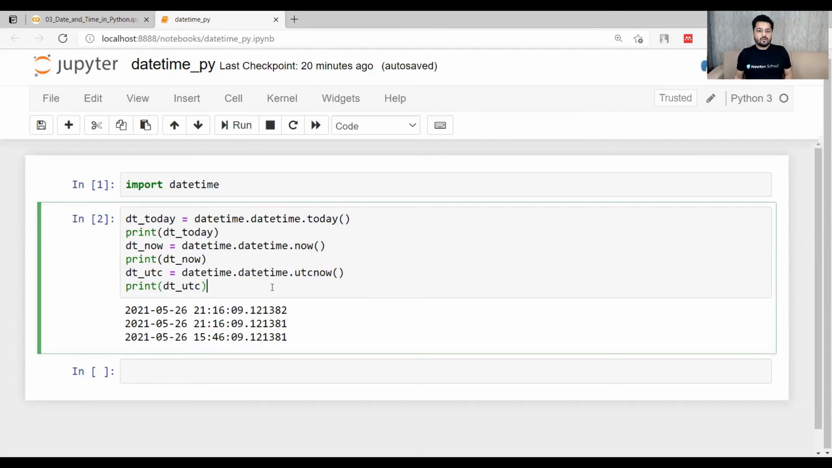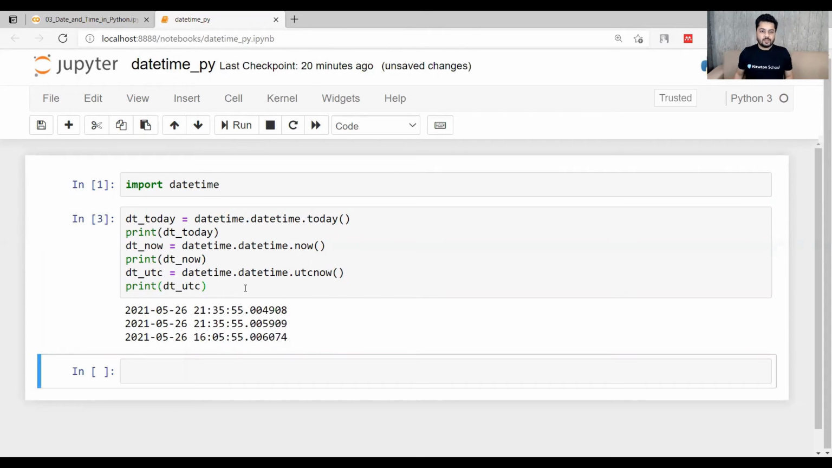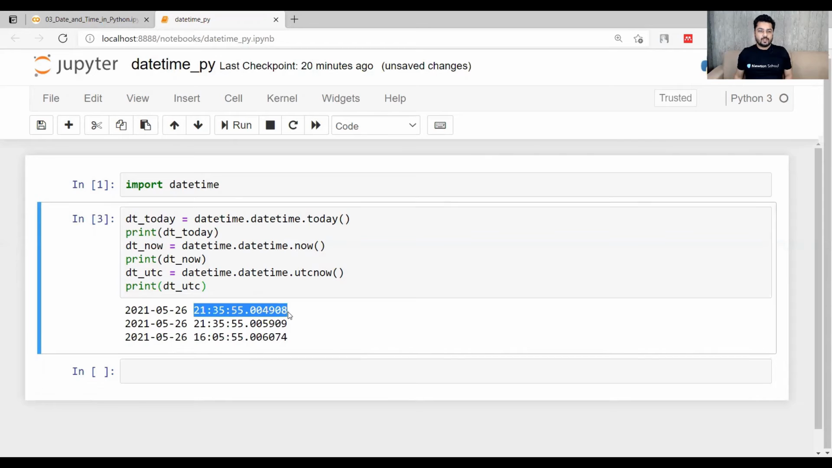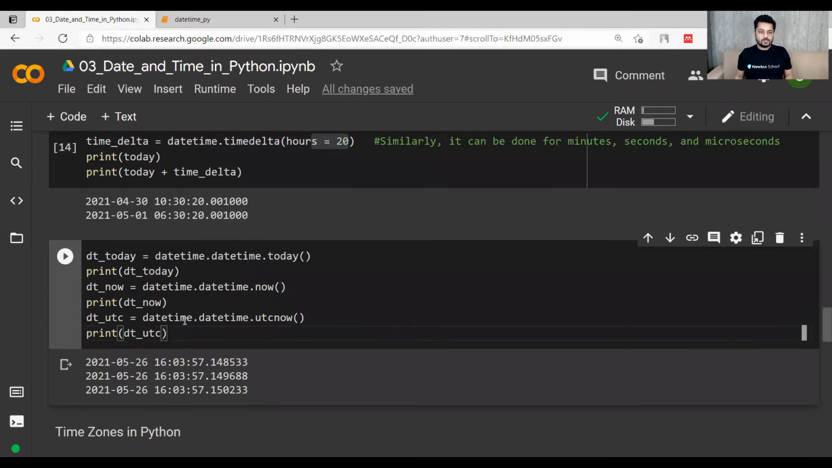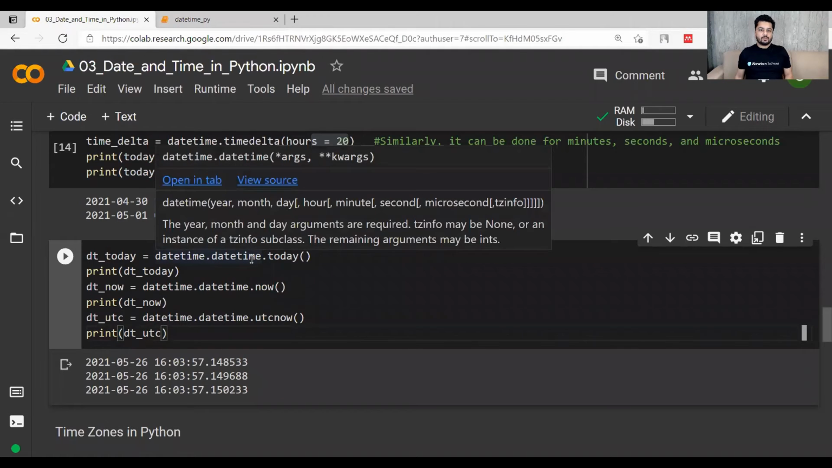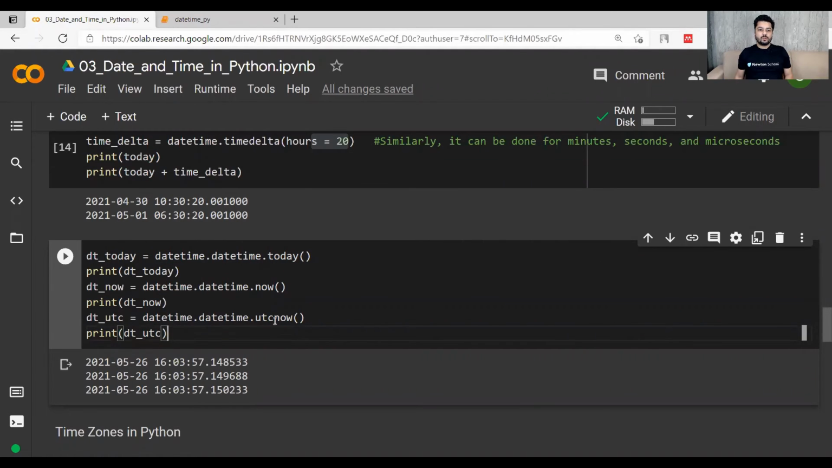UTC now is kind of a universal time, okay? So it is giving me 5:30 before the current time. If I run this again, obviously it will give me the current time. So it is now 9:35 p.m., and if you subtract exactly 5:30, you will get 4:05 p.m. Okay, coming back to this. I hope you now know why we are using datetime.datetime.today, dot now and dot utcnow.